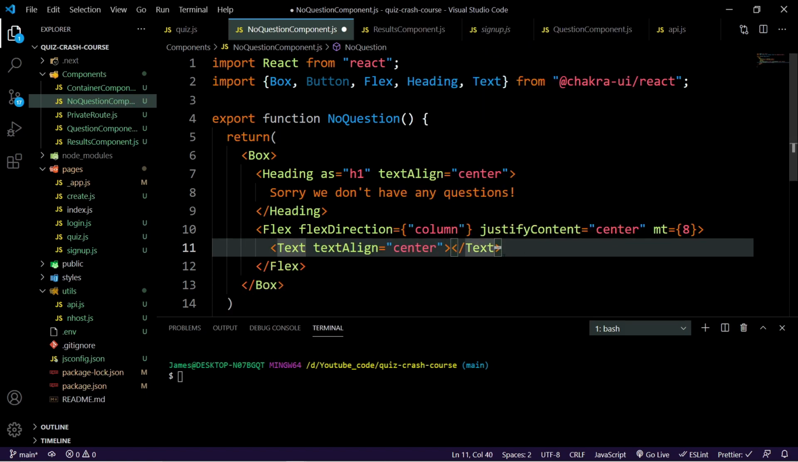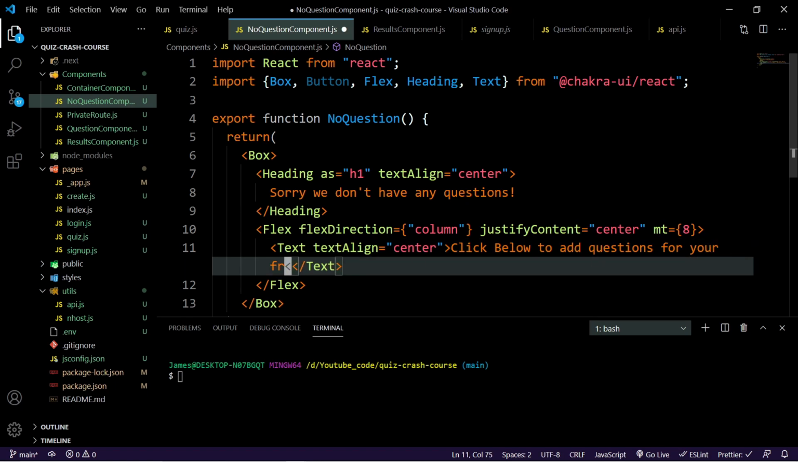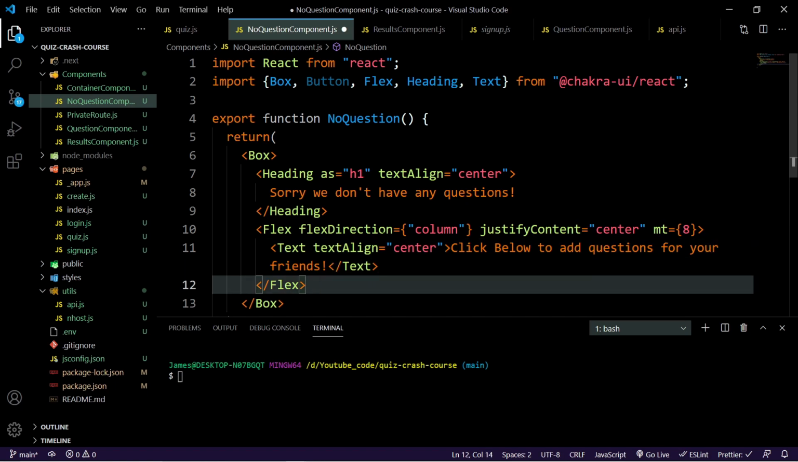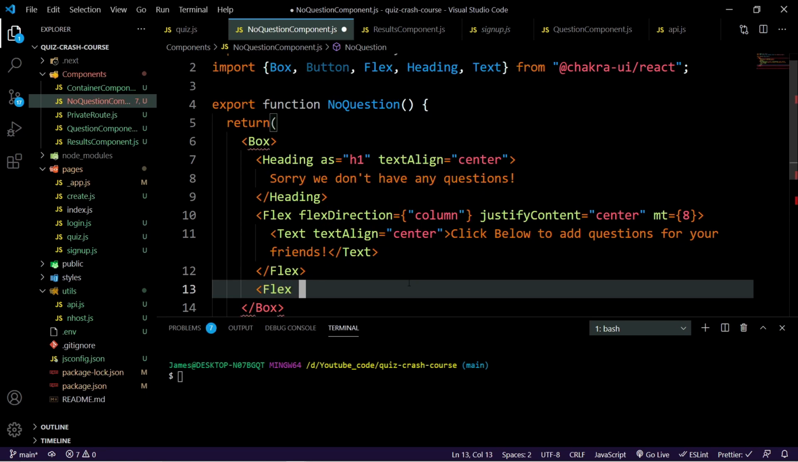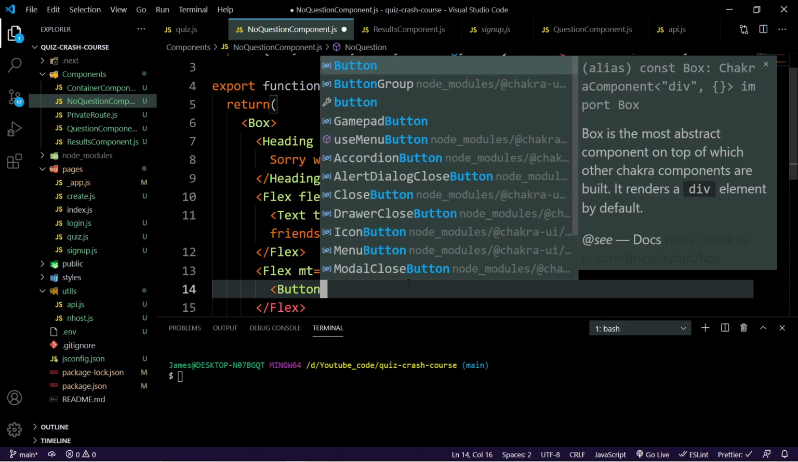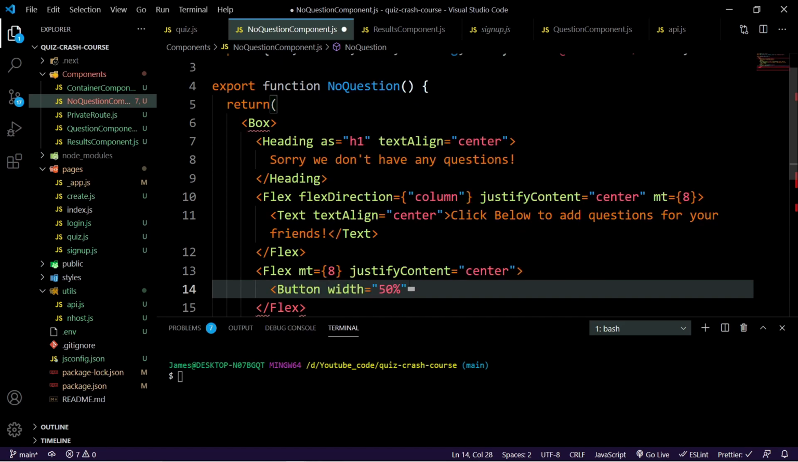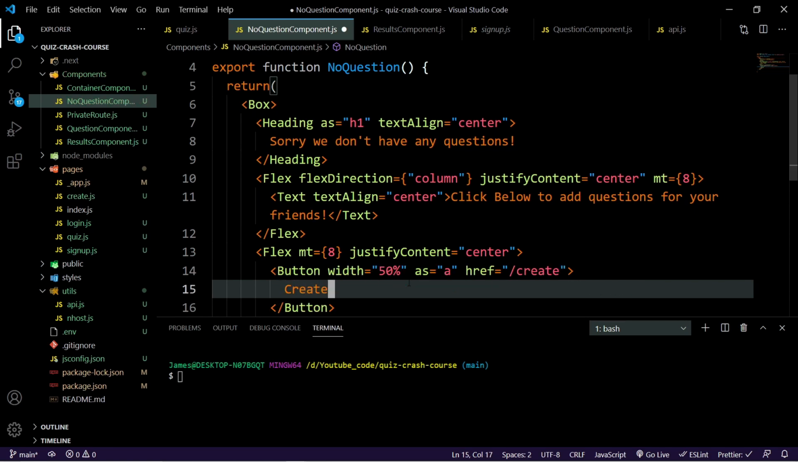And then what we'll do is say click below to add questions for your friends. And then underneath this text, we can just do another flex container to hold our button and just say margin top of 8. We want to justify content into the center and say button width equal to 50%, and we'll make this an A, and we'll say href equals /create, and we'll say create.